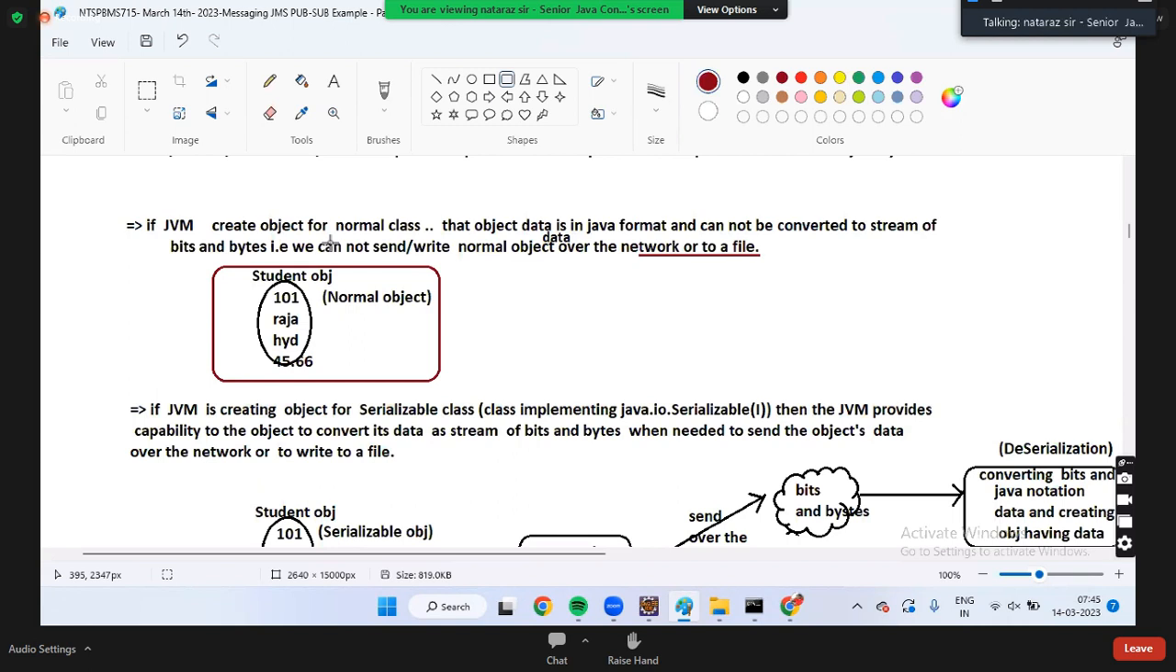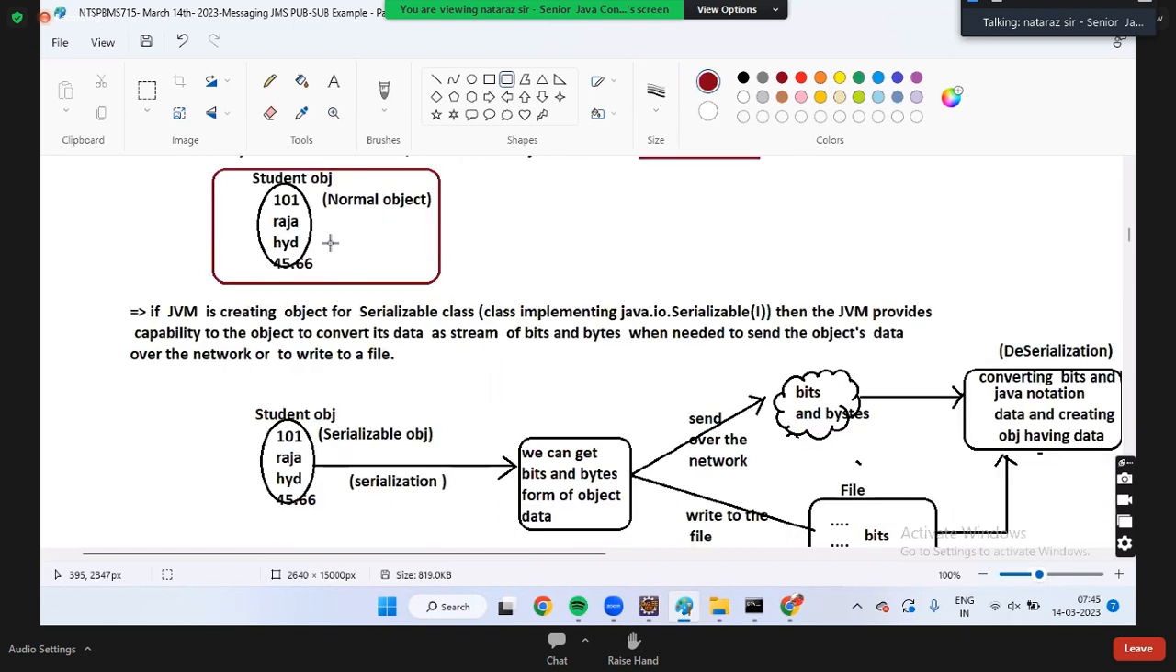When that interface is implemented on the class, whether runtime capabilities are coming to the object or not, that matters.